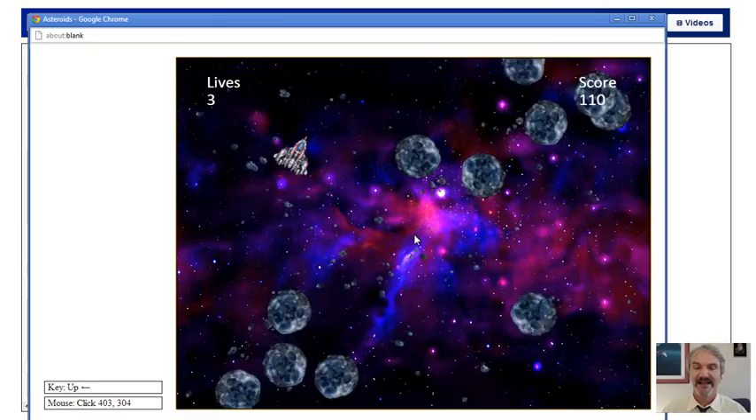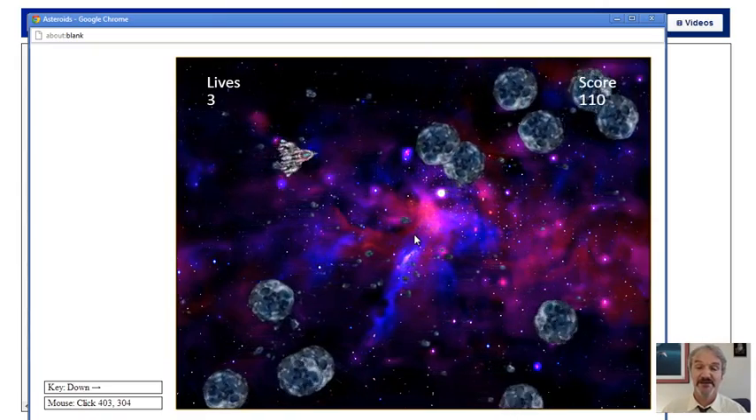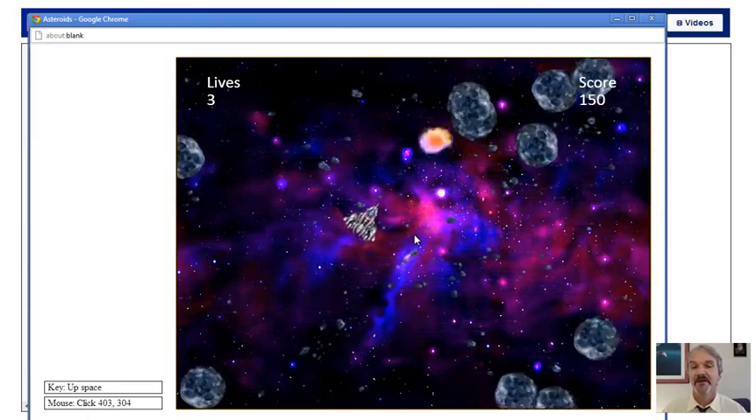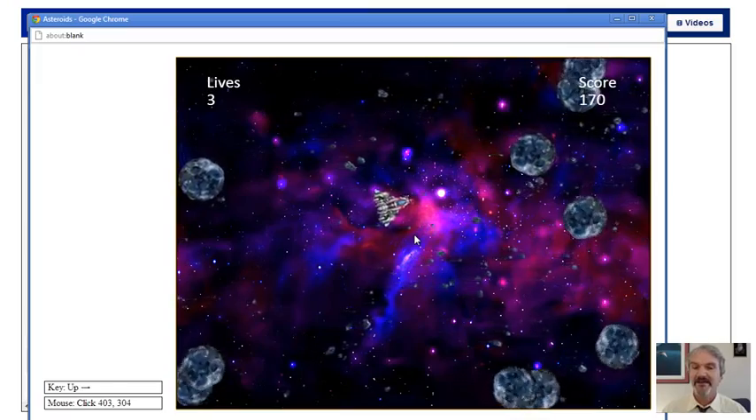So the missile has an age and a lifespan. When the age is greater than the lifespan, the missile disappears. So there's no cap on the number of missiles. There's a time cap on how long they live. What else do we have? I think this is one interesting thing.